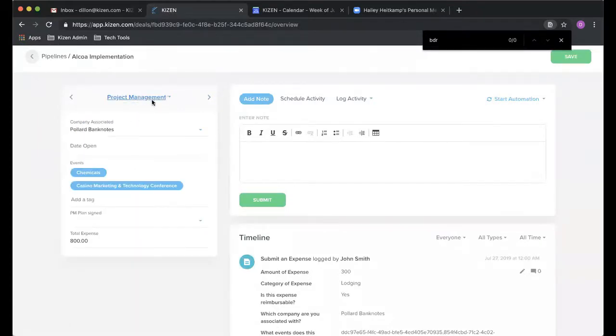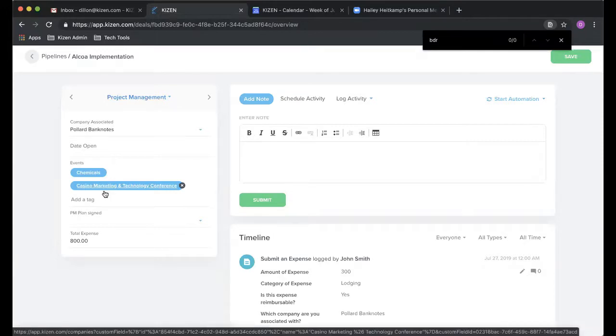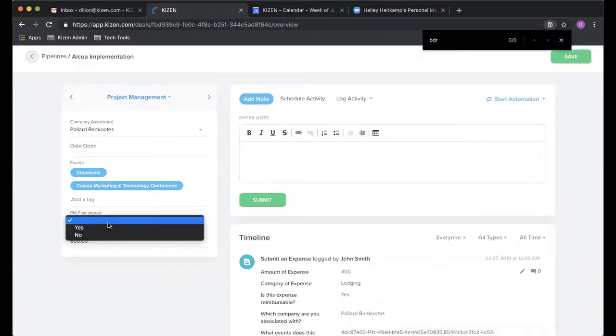If I come in here, you can see the company associated with this is Pollard Banknotes. You can change it to Neo Games if it's Neo Games. You can see the events associated with this. You can also see whether the PM plan is signed, that sort of thing. These are customizable. You can add as many, you can change as many as you want, right? And you can automate based off this.